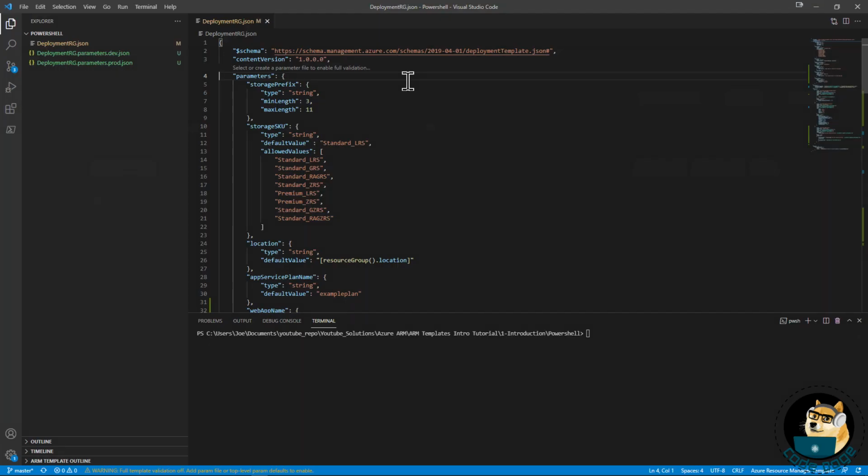Alright, so in terms of using these parameter files, we don't need to update anything inside our base template, or in this case, deployment rg.json. All we have to do is simply create these two parameter files that you see on the left over here.